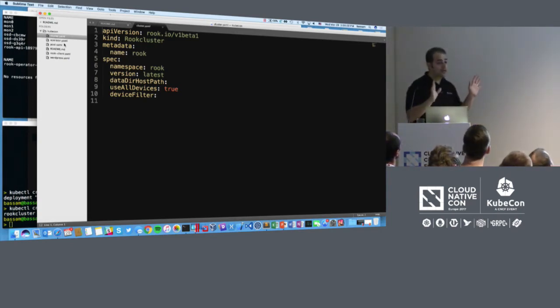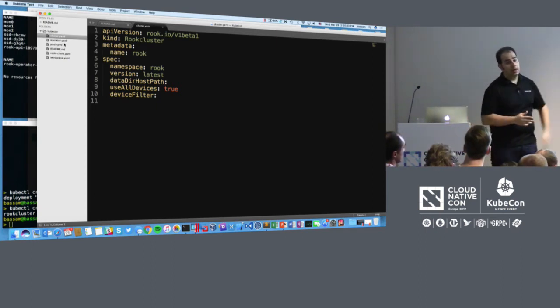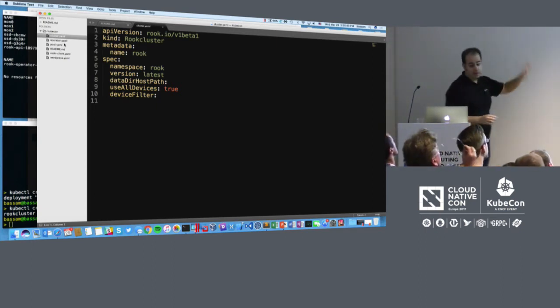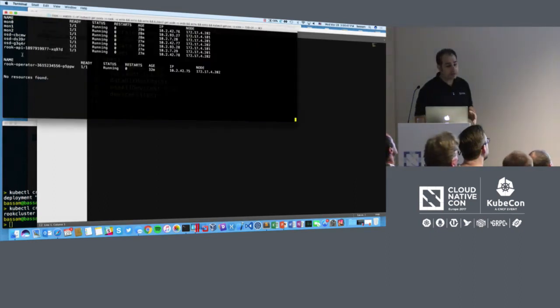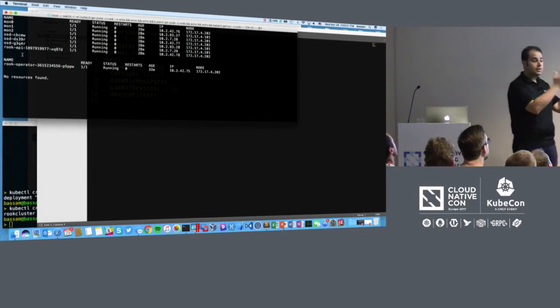Okay, let's move on a little more. So I've created a cluster. At this point, I've deployed a Rook cluster that's running and has an API server and everything else in these pods. It's running in a namespace called Rook. So I have essentially a dedicated namespace for my storage cluster. Let's actually do something with it.